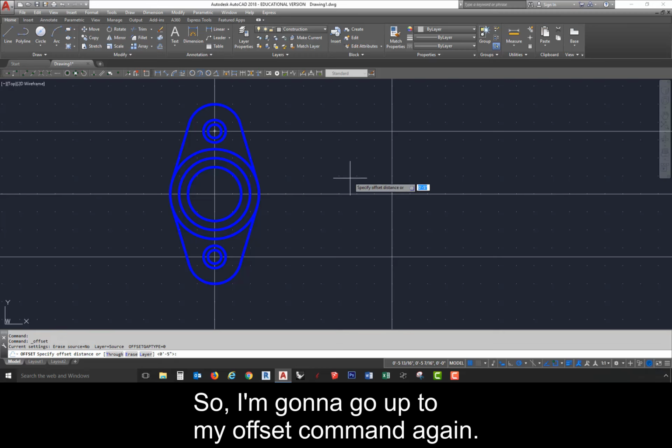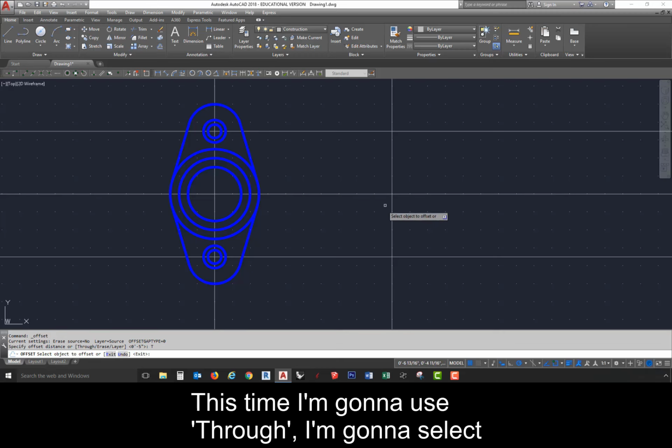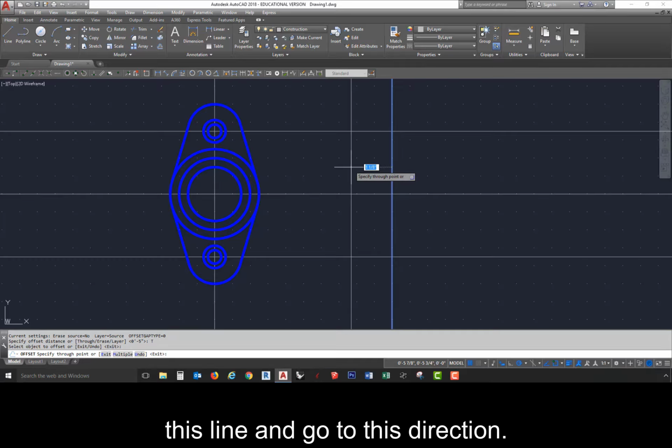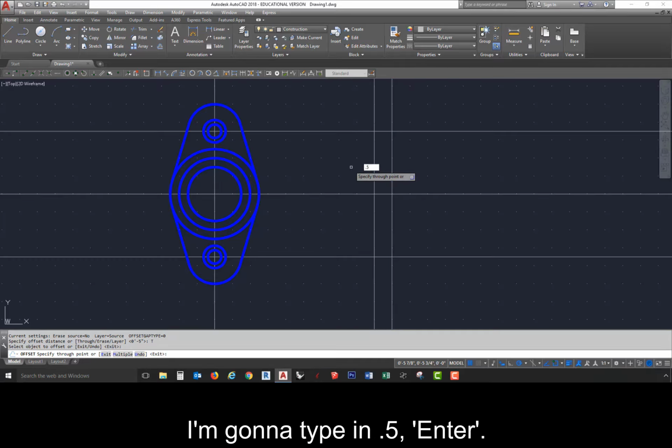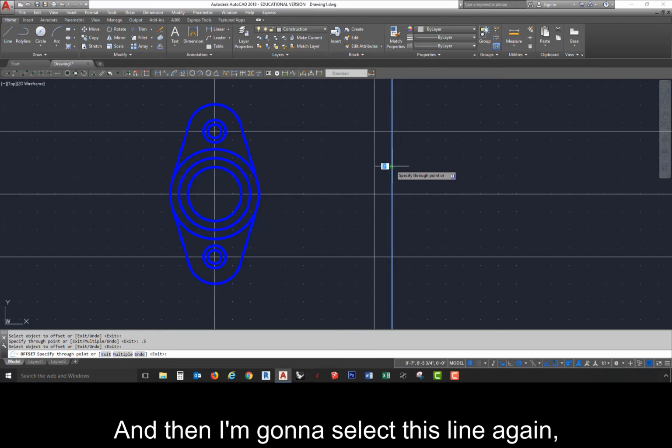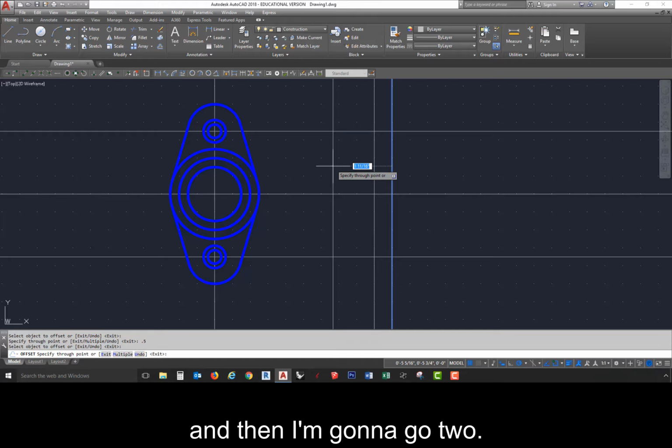So I'm going to go up to my offset command again. This time I'm going to use through. I'm going to select this line and go to this direction. I'm going to type in 0.5, enter, and then I'm going to select this line again, and I'm going to go 2.